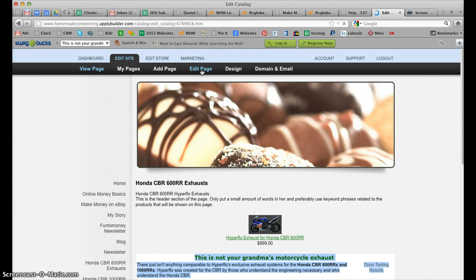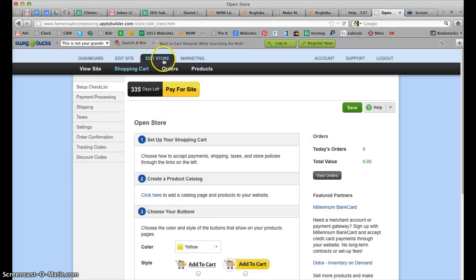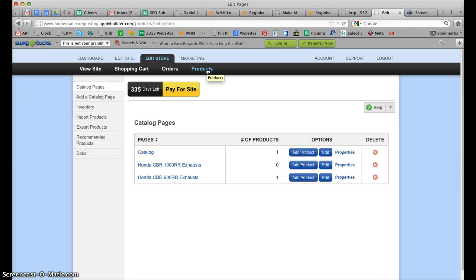Now to add additional products and update the products, we go to the Edit Store link at the top again. Click on Products. And in here we can add a product specifically to the catalog page it belongs to. Okay, so we can click any of these Add Product links. If I want to add a product to this one, for example, I can add that. If I want to edit these pages, I can edit them.